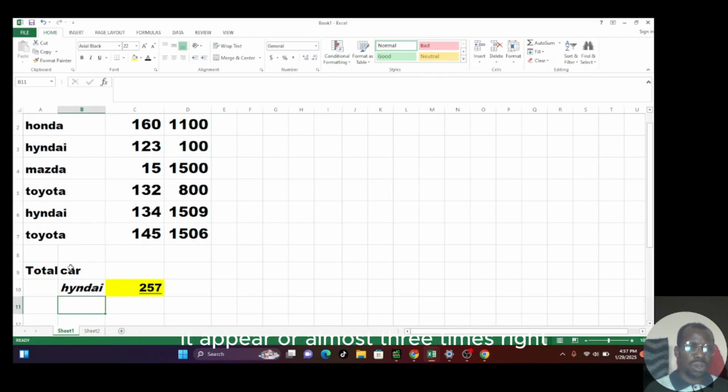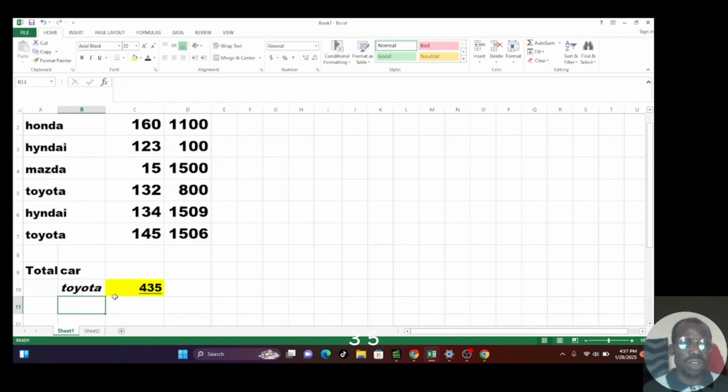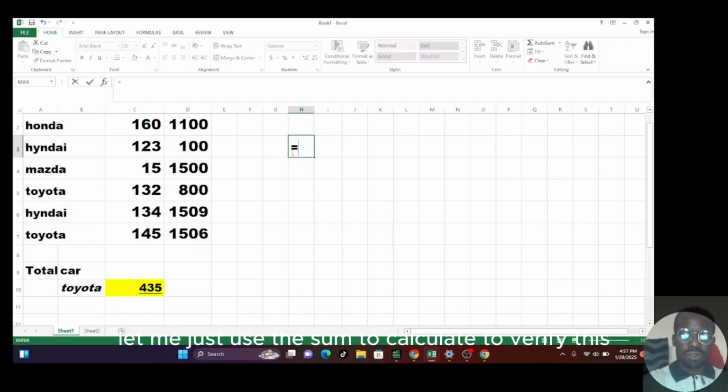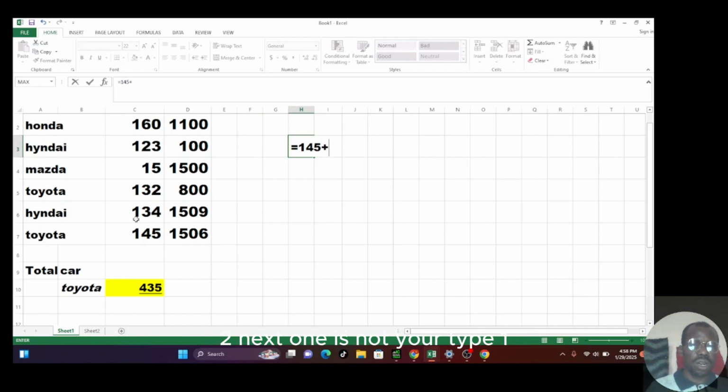Now what about Toyota that appears 3 times, right? So let's check for Toyota and see what it's going to calculate. Let's type it. Toyota. Yeah, it gives me 435. Now you can also verify if this is true by just checking the figures. Let me just use the sum to verify this. I'll write equals to, and our Toyota starts with 145, then push your plus sign, plus what is the next Toyota? The next one is 132.